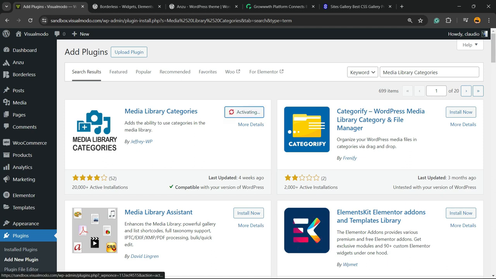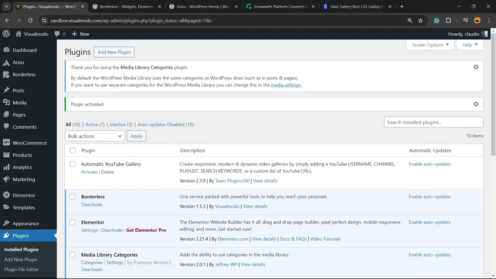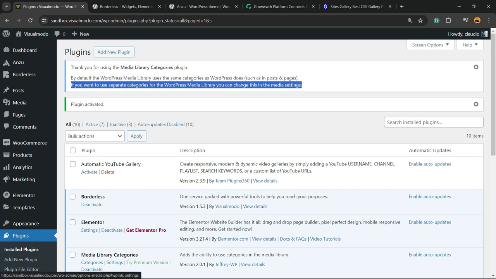Click on the activate button. Click on the activate button once again. And this is gonna redirect you to the plugins list, where you can see all of the present plugins on your site. By default, WordPress Media Library uses the same categories as WordPress does, such as posts and pages. If you want to use separate categories for WordPress Media Library, you can change this on the media settings.